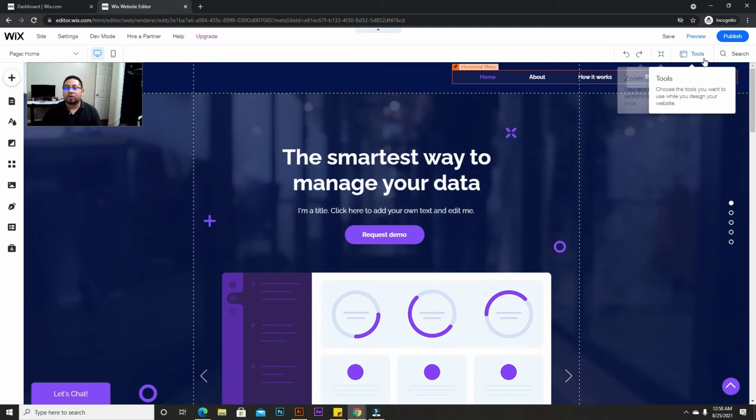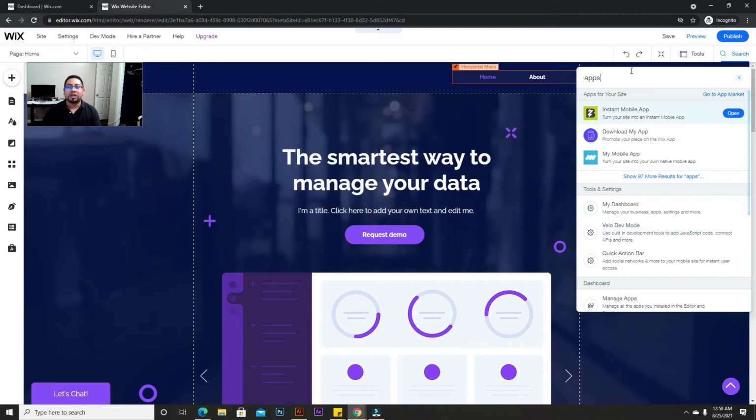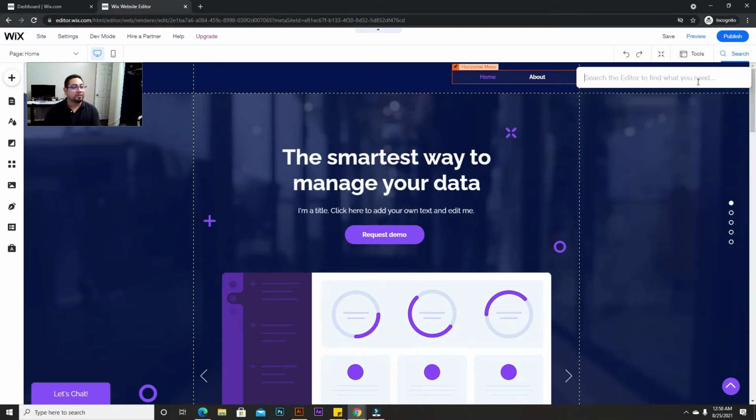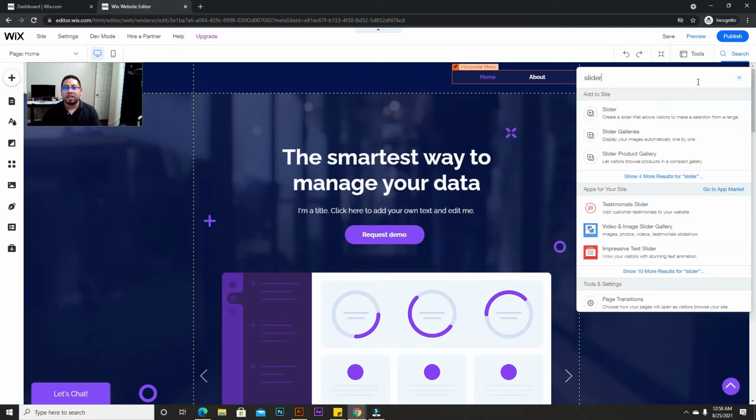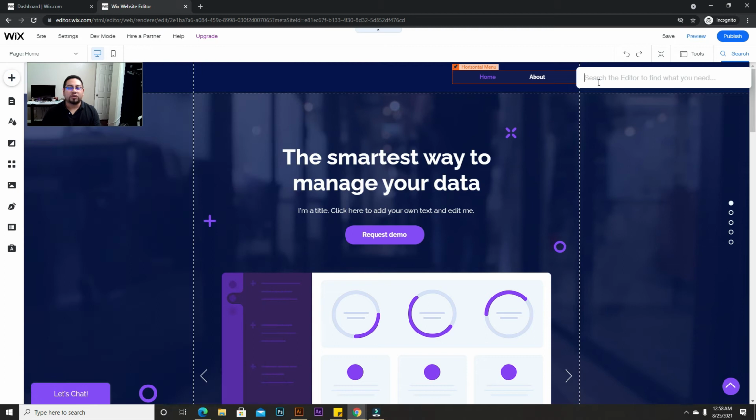So now you're gonna see this other menu right here. So you have a search menu where, let's say you're looking for something specific. You can type, let's say, apps, and it's gonna show you apps. Let's say you're looking for a slider because you wanna add a slider to your page. You can type slider, and it's gonna show you a few options. So this is gonna be very useful if you want something specific and you don't know where to find it. So that's where this tool is gonna be for.